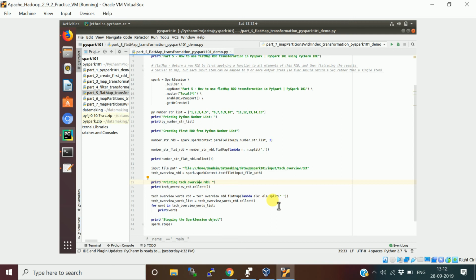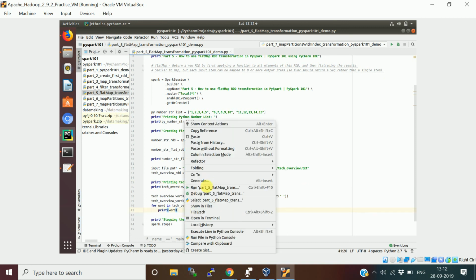In this RDD, I am going to split each element with a space separator, so that each line will be converted into words and transposed. This will be very handy when you do a word count program. Basically, flatMap iterates over each element and applies your function, and then the result will be transposed. The function should return a sequence rather than a single item, so then it will transpose. Let us run this program and check.